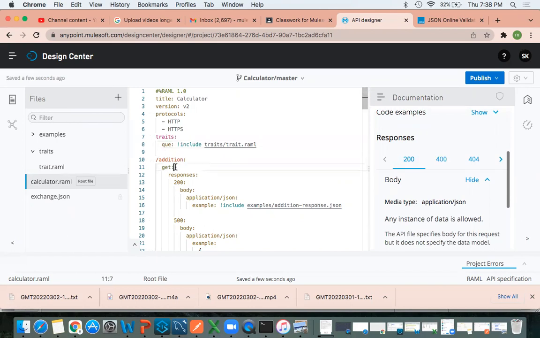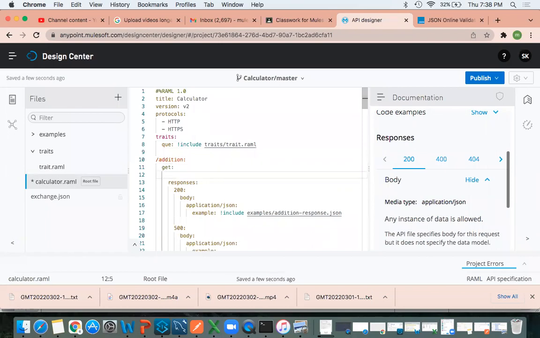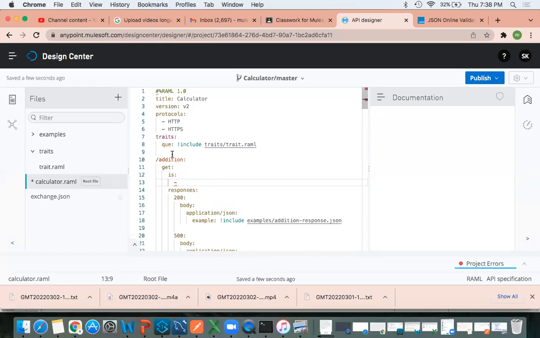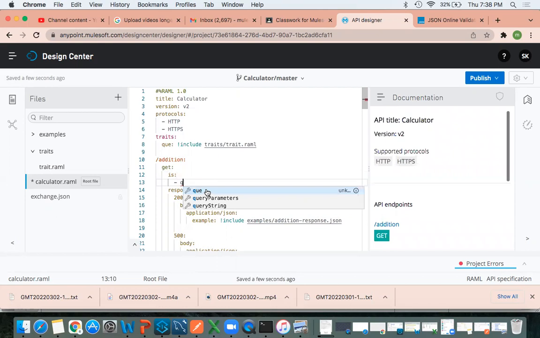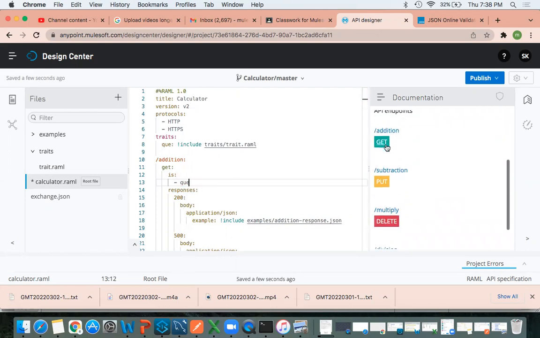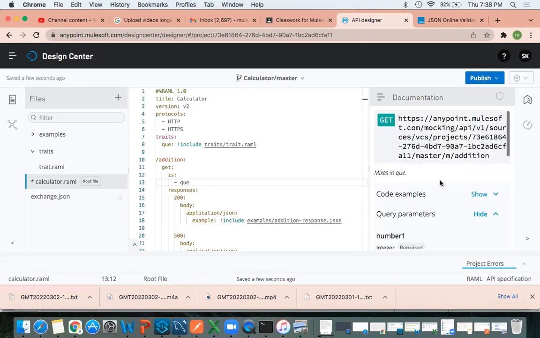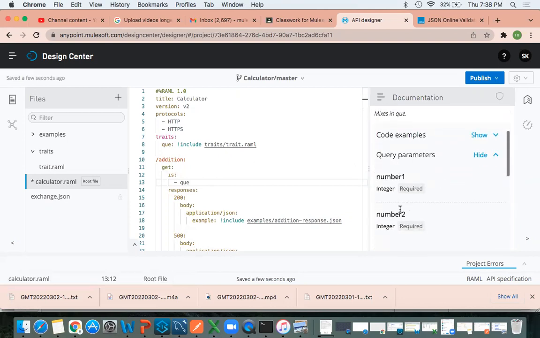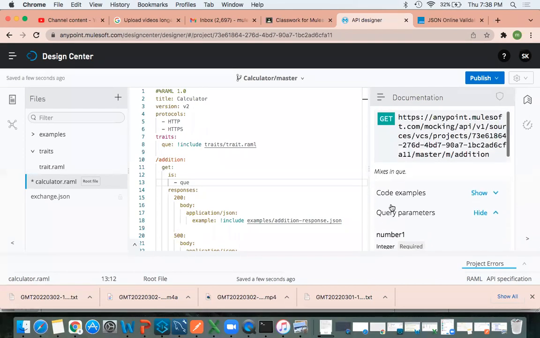If you want to call this trait, you have to use the is keyword. Is. This is the variable name. QUV, right? You just type Q, automatically it will come. See, QUV, select it. See, now if I click on this get method, what will happen? You can see query parameters. Understood?